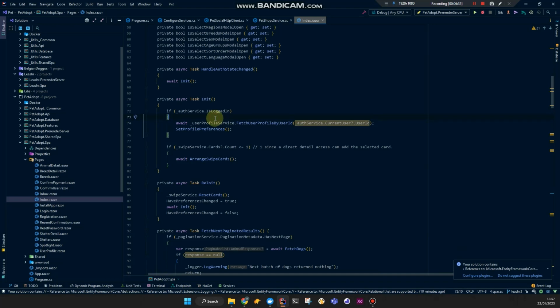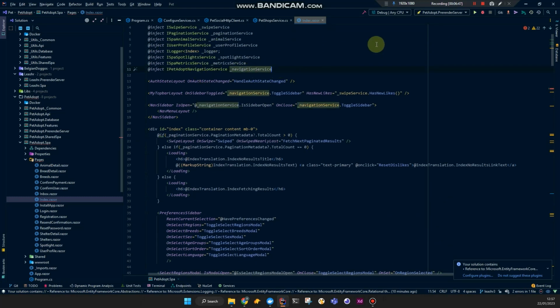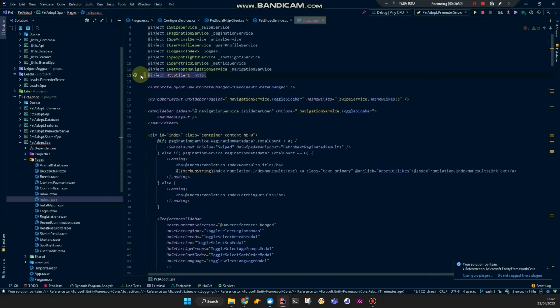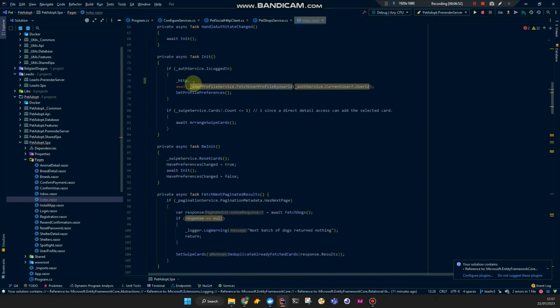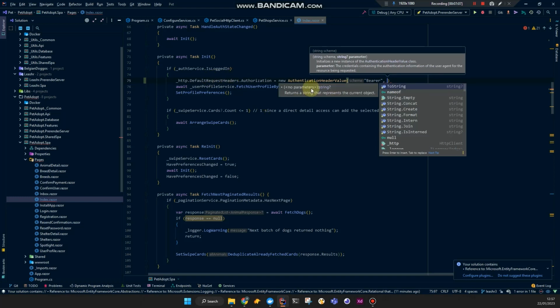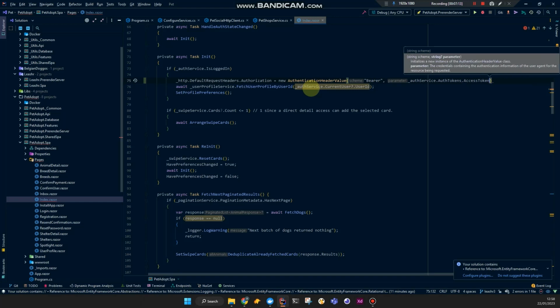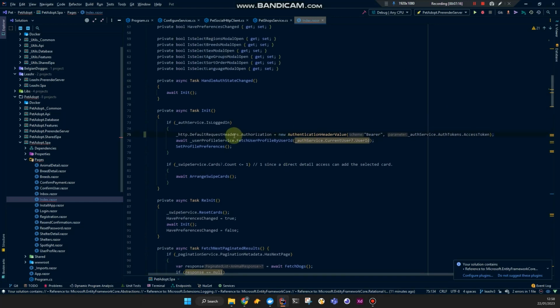So you would use the HTTP. We should inject it, of course. You would inject it like this on the component, and then set the DefaultRequestHeaders.Authorization equals a new AuthenticationHeaderValue with the scheme of Bearer, and the token would be residing in my authTokens.AccessToken. That would be the normal way to do this.